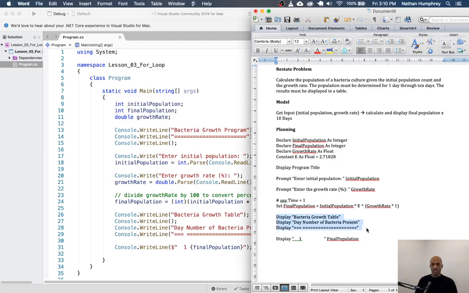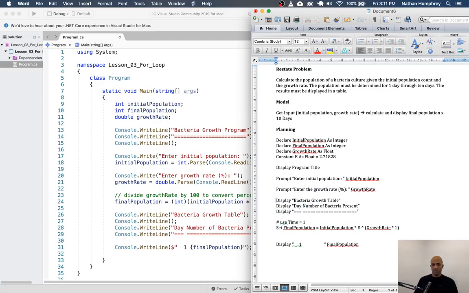So let's just take these out. Let's move those up here so that we're going to first display the headings for the table, and then we can repeatedly calculate and display our output. Okay, so we're going to do a little bit of shifting around. And so now the question is, all right, great, we've identified the statements we want to repeat. How are we going to do that?